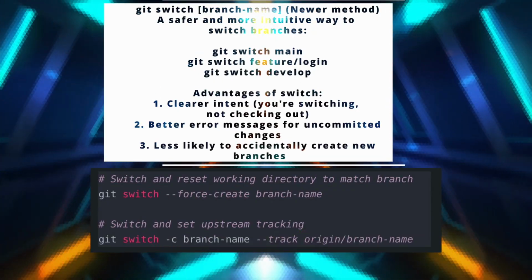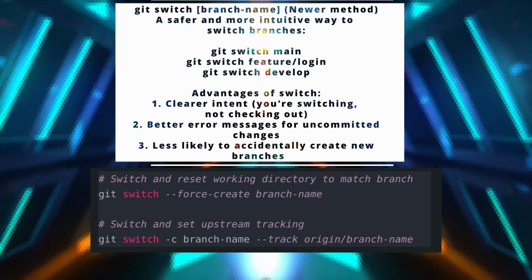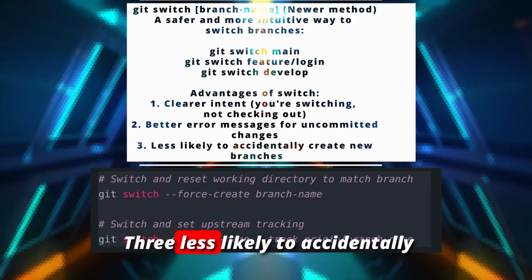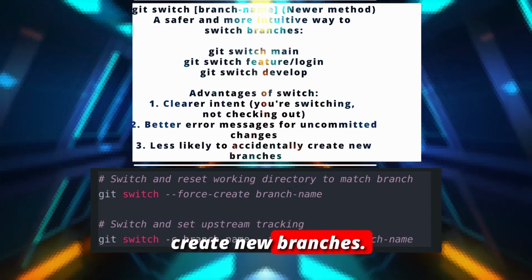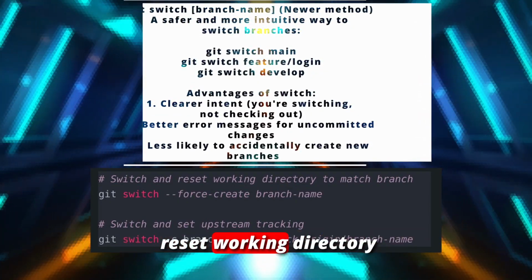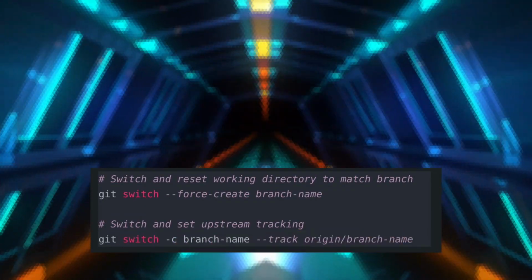Advantages of switch. 1. Clearer intent, you're switching, not checking out. 2. Better error messages for uncommitted changes. 3. Less likely to accidentally create new branches. Switching with additional options, including switch and reset working directory to match branch, and switch and set upstream tracking.